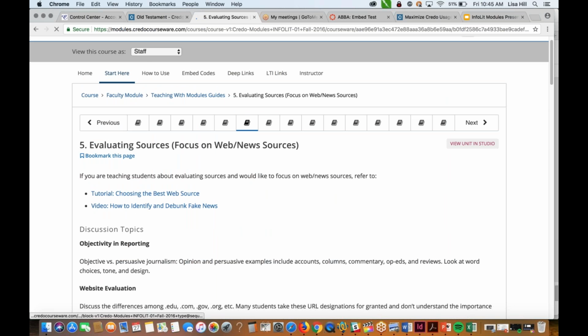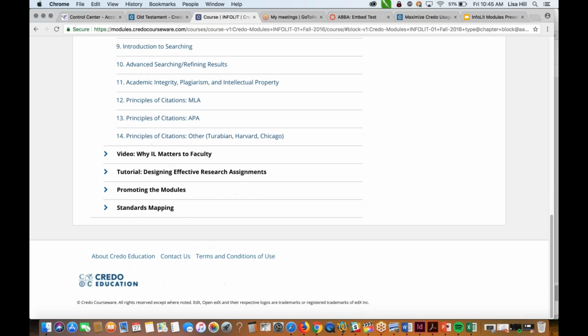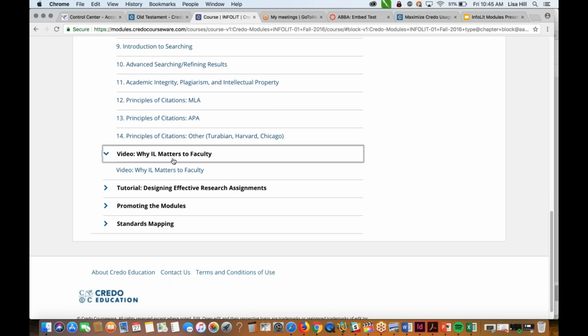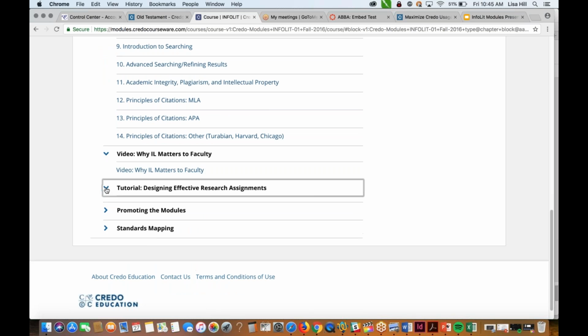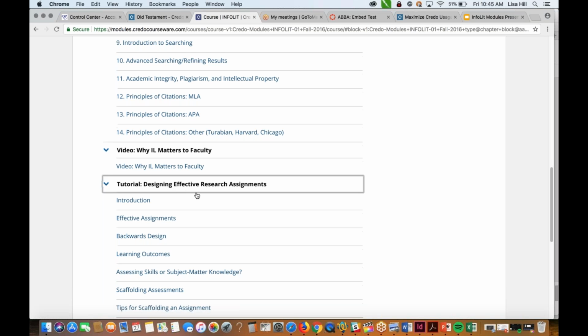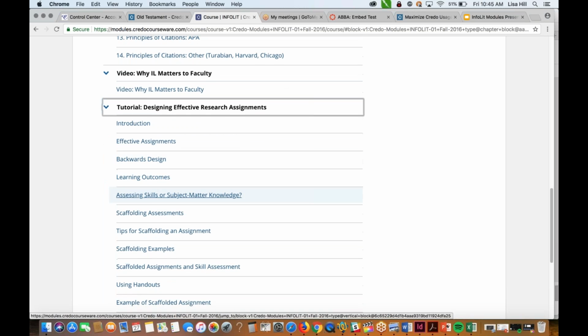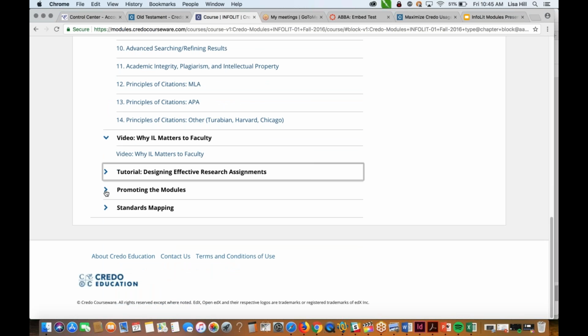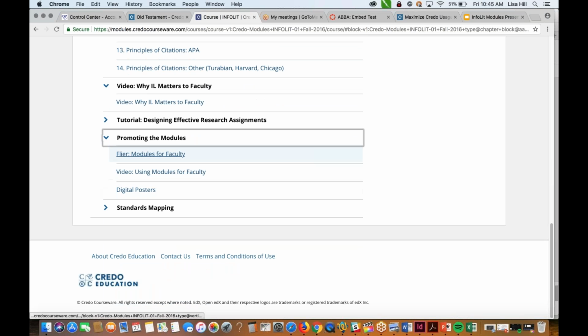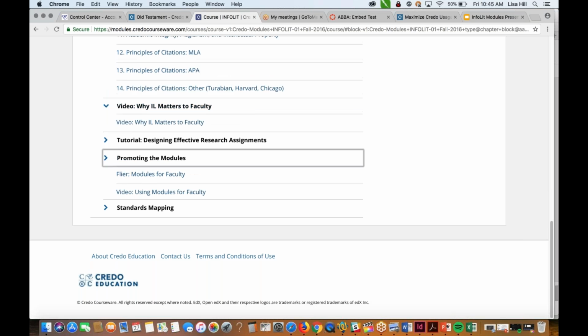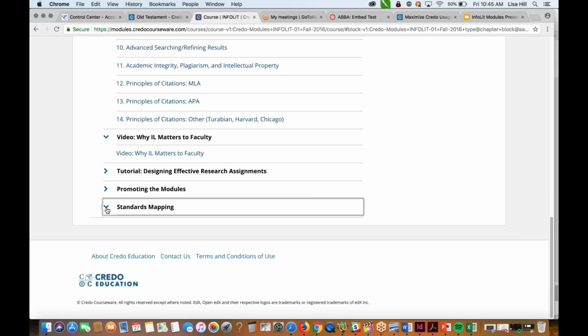So the faculty module will also include just a little, why is information literacy important, which a lot of faculty members might not really understand. That's like a little commercial. We also offer a tutorial on designing effective research assignments, which is just a little bonus from our instructional designers for any faculty member that might need it. We have some promoting the modules. These are posters and short videos about the modules as a whole. And then standards mapping.